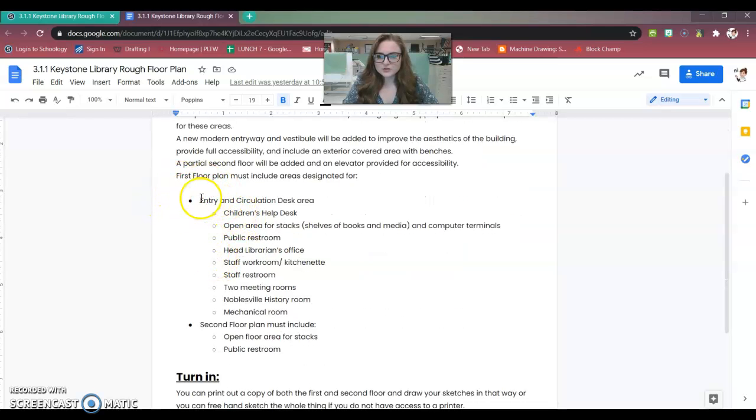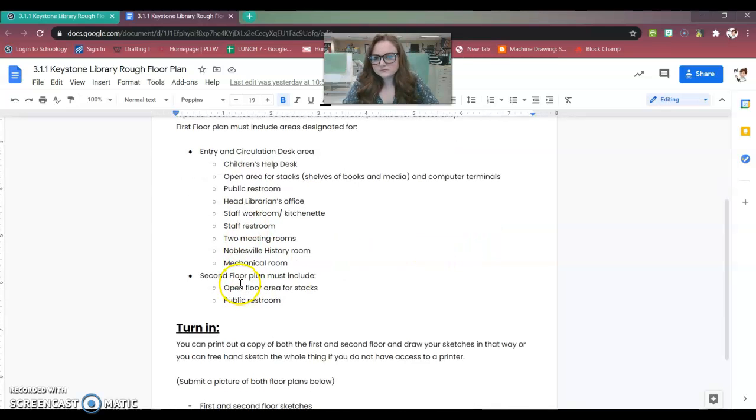So you can see here, you've got your entry and circulation desk area, your help desk, open area for stacks, or your bookshelves and computer terminals, so forth and so on. And what you're going to do is you're going to turn in first and second floor plans. Now, you've got two ways of doing this. You can fully sketch it out on your own.